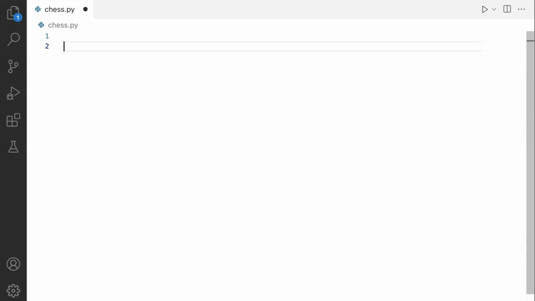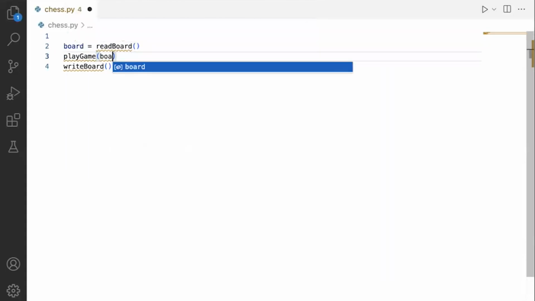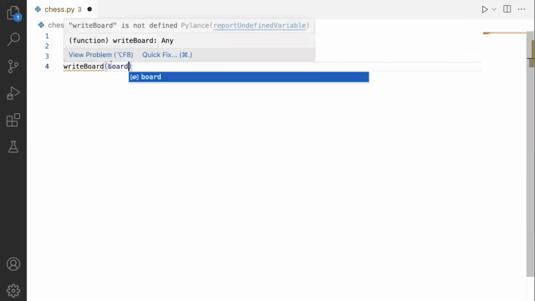Well, I'm going to start with main. Now in Python, everything that's not in a function is main, so I'm just going to go with that. And we're going to do three things. We're going to read board, we're going to play game, and we're going to write board. Now, not only am I going to call the functions, but I also have to make sure that I honor the parameters. So I'm going to say board equals readBoard. playGame will modify the board, and writeBoard will write to the board.